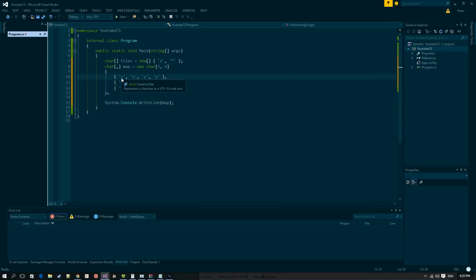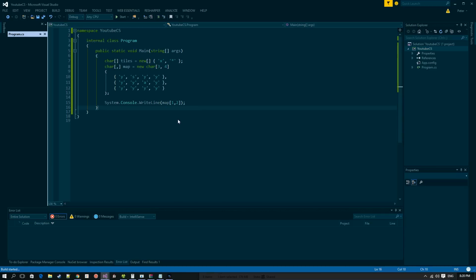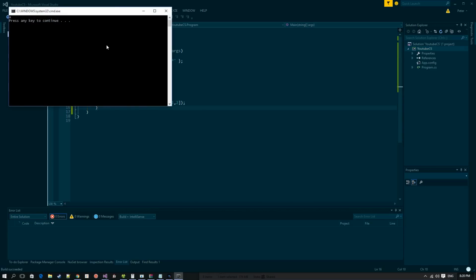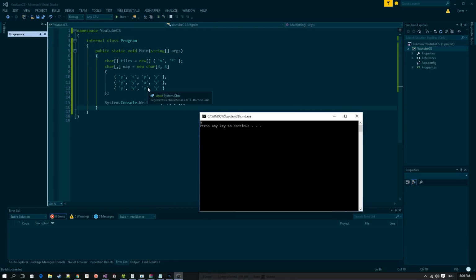Now let's count the rows. Row 0 or row 1. Let's count the columns. Column 0, 1, 2. So we'd say 1, comma 2. And if we do Control F5 and run this, as you can see, it displays the value A.